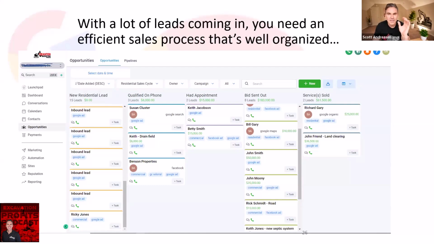$61,500. And then from there, your CRM, when you sell a job, at least how we do it, is you can charge right from the app. There's digital contract signing, there is the ability to charge by credit card or electronic check right from the app. And it all integrates with QuickBooks. So everything is done all in one system, if that makes sense. So residential lead, qualified on phone, you had the appointment, the bid gets sent out, and then you have your services sold.